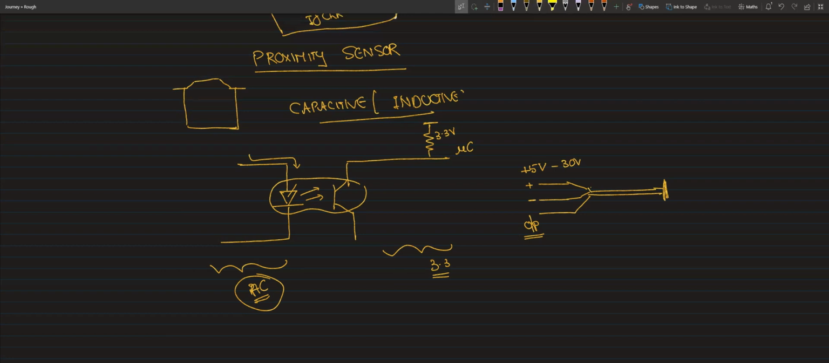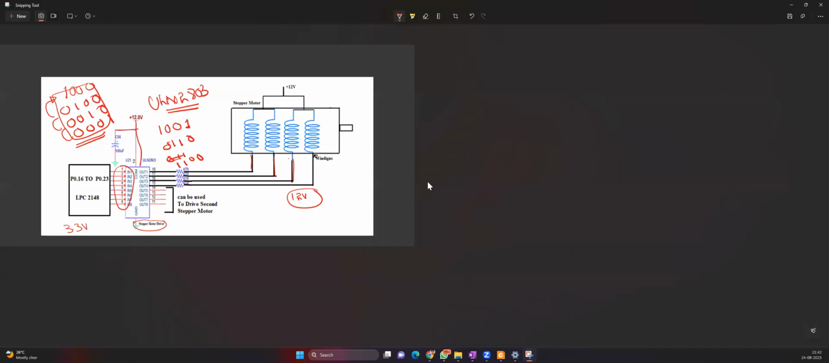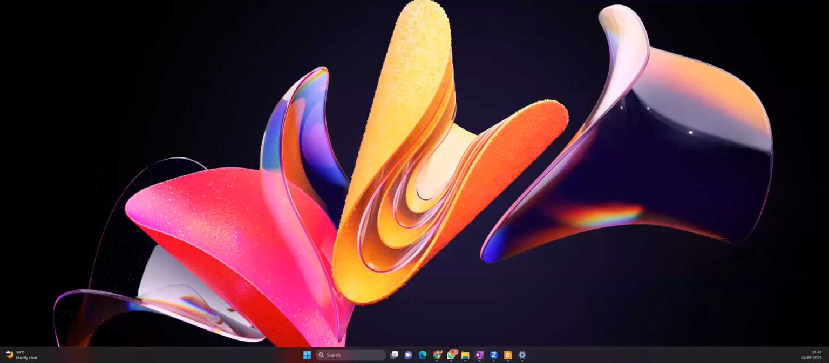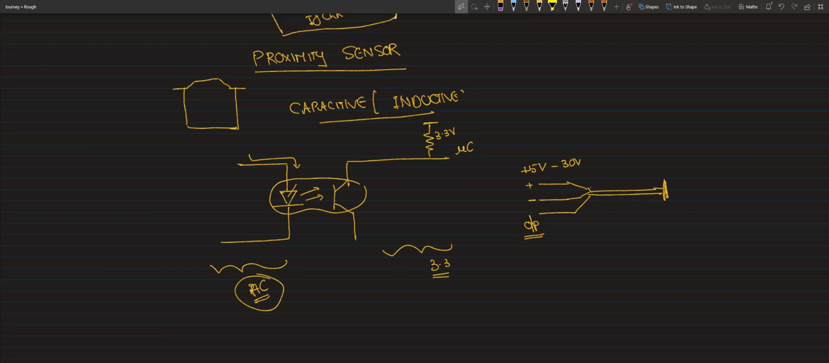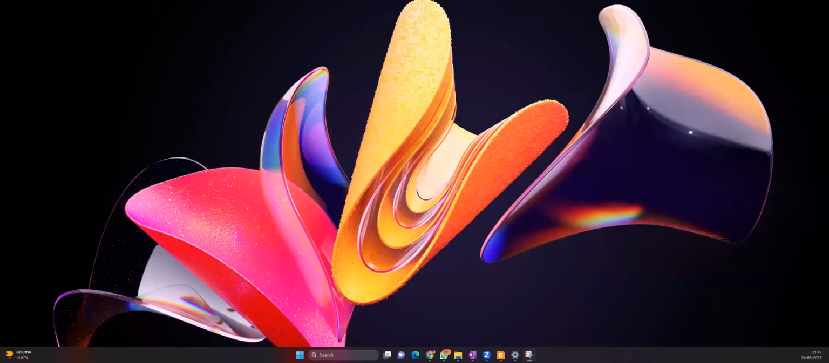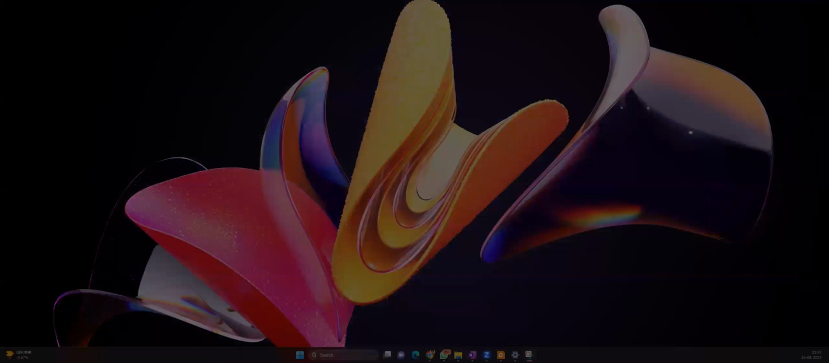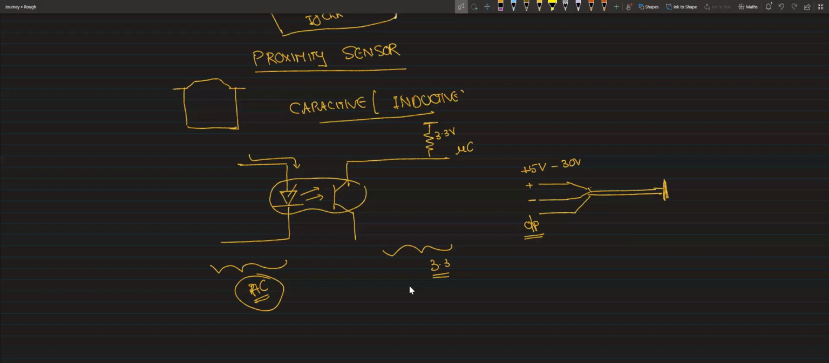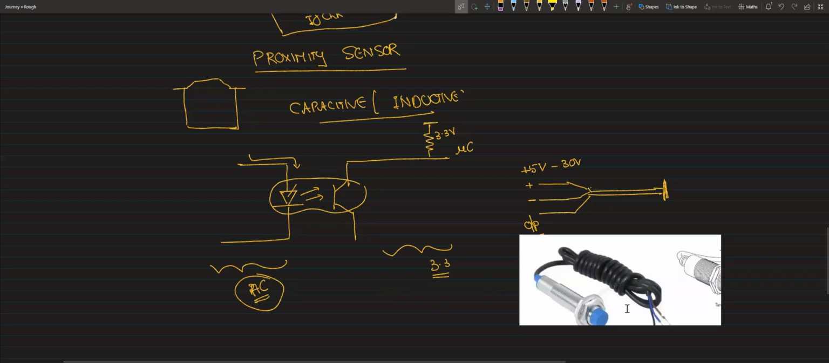Okay. Maybe for your reference, I can present an image of how that proximity sensor looks. So you can see this kind of proximity sensor. Here you can see three pins. Out of that, one is your output, one will be positive, one will be negative.